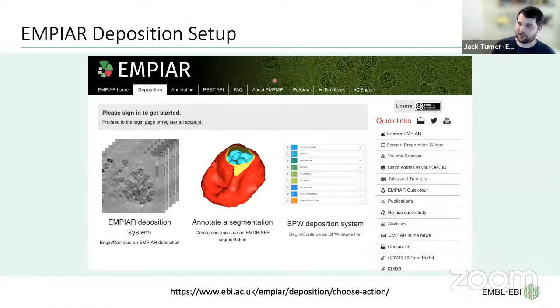In terms of starting an EMPIAR deposition, you can either go to the EMDB webpage where I showed you before and start the deposition there, or you can go to the EMPIAR webpage and choose the EMPIAR deposition system. I haven't had time to go through the segmentation or specimen preparation widget in this talk, but the specimen preparation widget in particular, if you are doing lots of volume EM work, I highly recommend having a look at as an online lab book to keep all of your specimen preparation protocols in one place, and they can then be easily shared. So I would recommend having a look at that at some point.